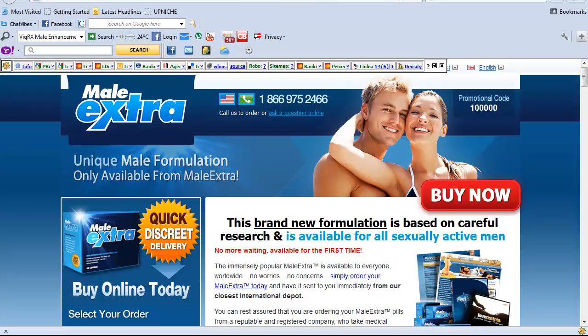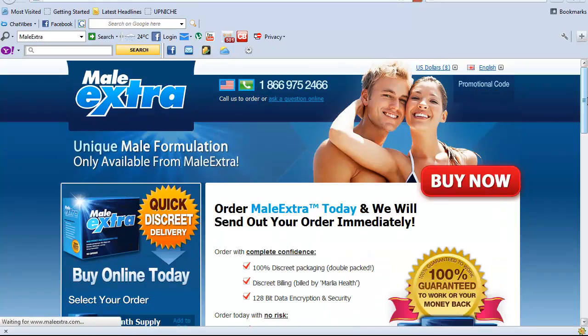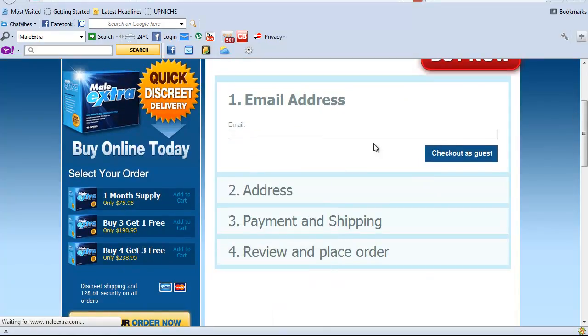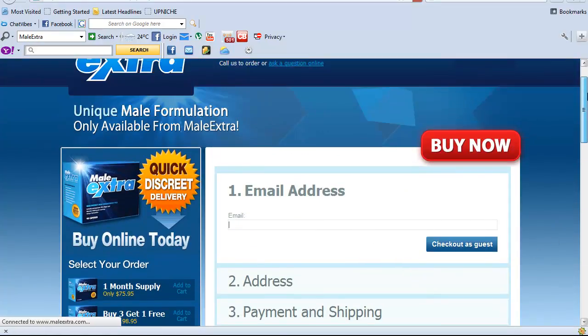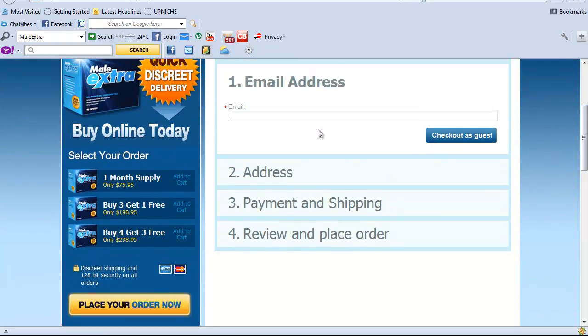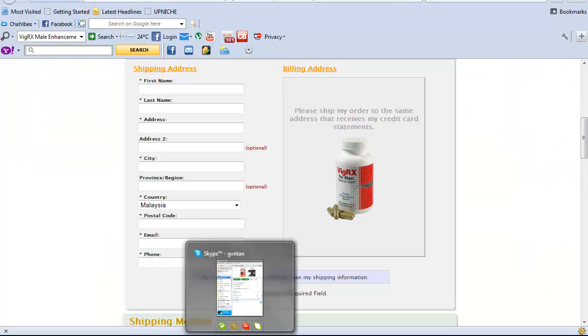Now just now you look at even this one. Look at Mail Extra, they are also the same. You choose the package first. After you choose the package, they will give you, hold on a minute. Now you fill up the email, the address, and review the order. So you can play around with it. That's what we got to do.